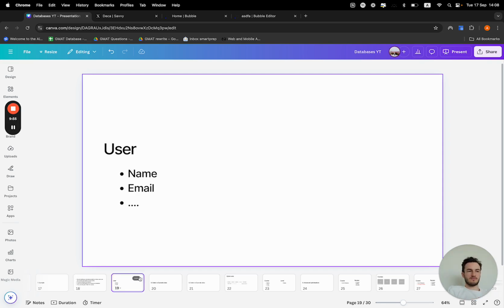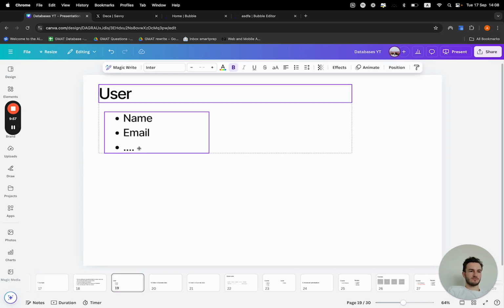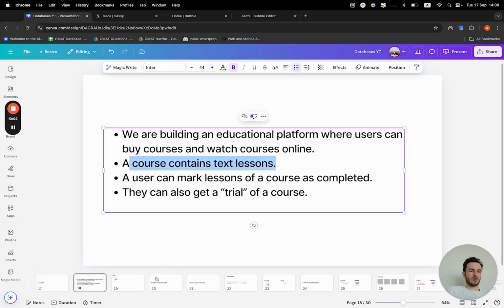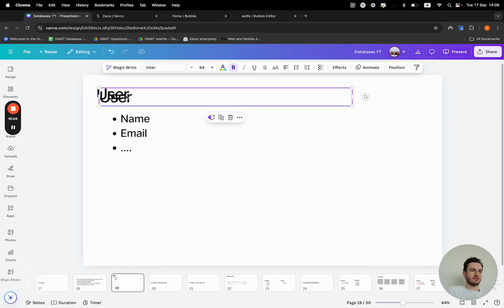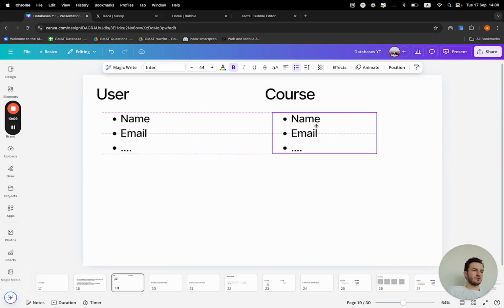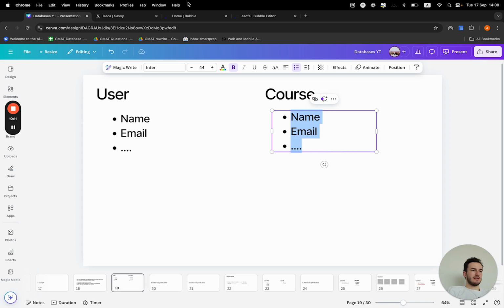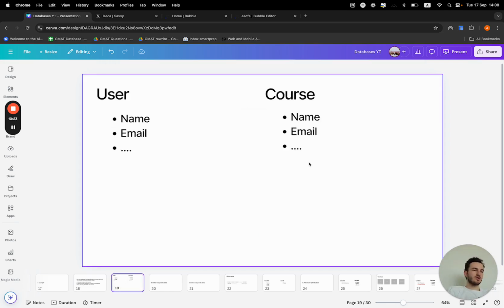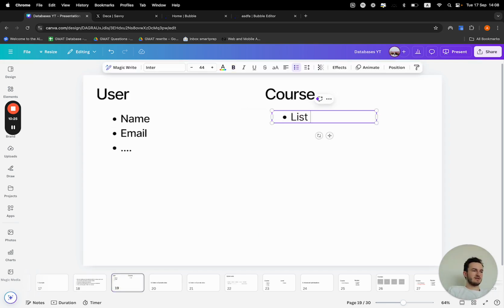So let's start. First of all, we have a user. What do we need next? We need a course that contains text lessons. Okay, so let's create a course. And a course would contain lessons. Now, here it's crucial to think. Will our course contain, on average, over 30 lessons? The answer for this case, let's say no. So we can actually just put a list of lessons.